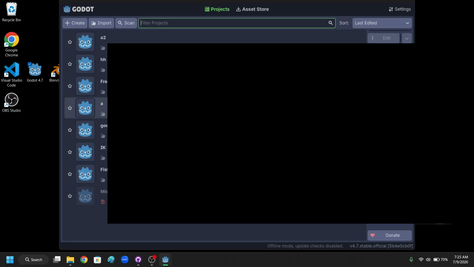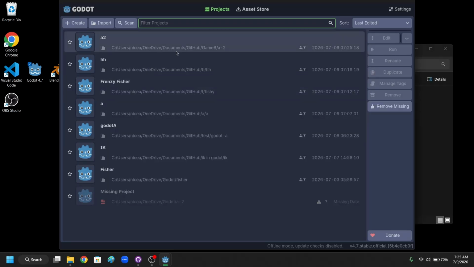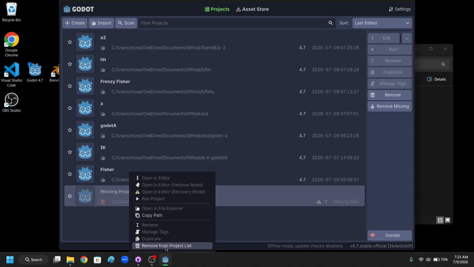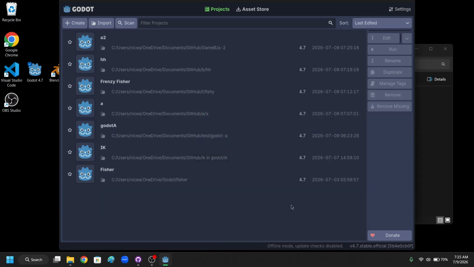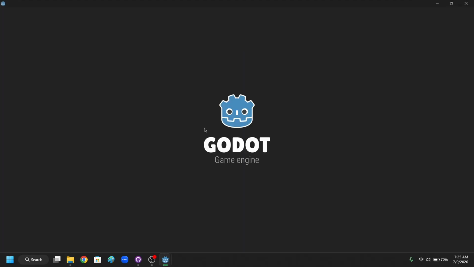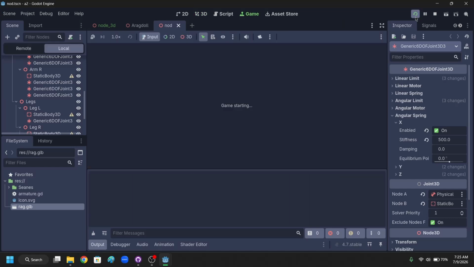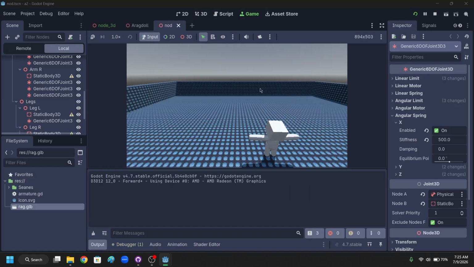Now, when you double click on Godot, it should place it back. But you're saying, why is it still over here? Just right click and click remove. And now you have moved your game back into Godot. Now, if you just double click on it, it should show you your game. Safe and sound. Now, when you run it, it should run normal, like that.